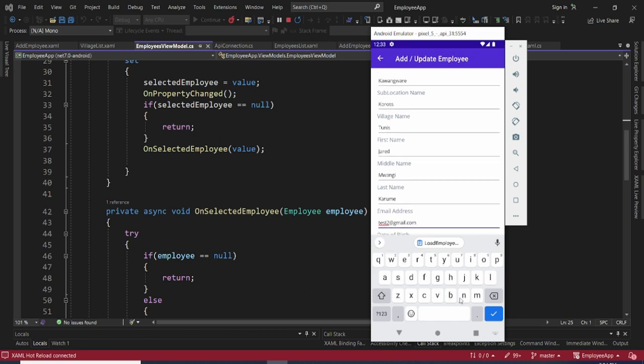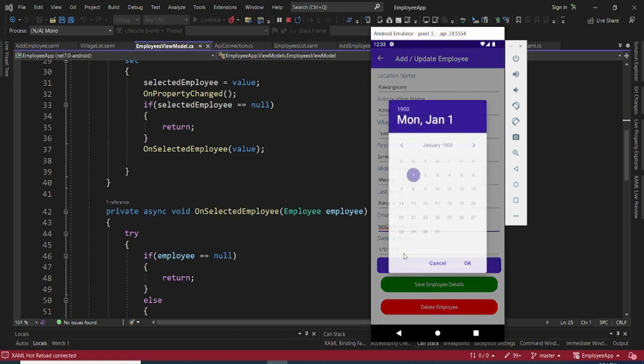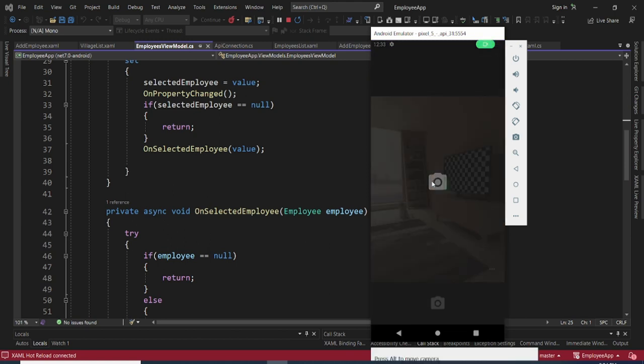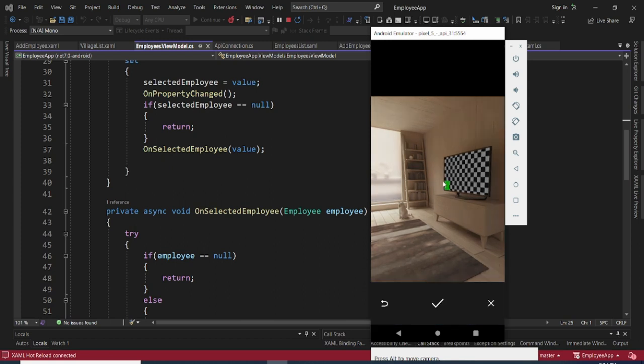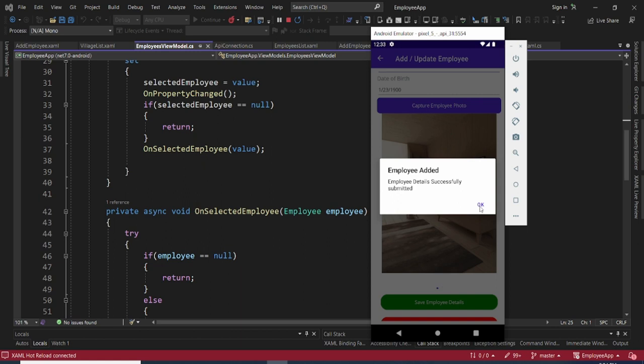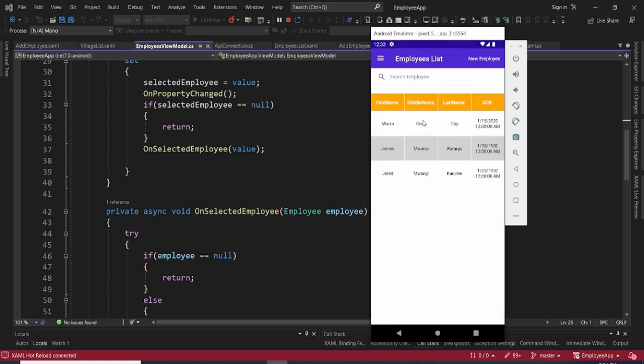test2@gmail.com. Then we have that. Then we capture a photo. Then we save it. Then we save the data. So you can see our employee records is actually being updated. So what happens if you need to update or edit the employee?